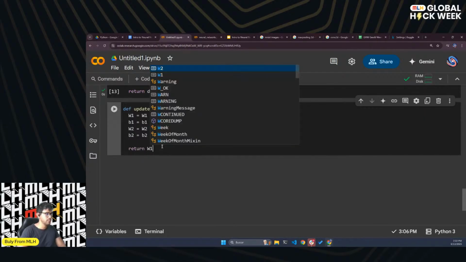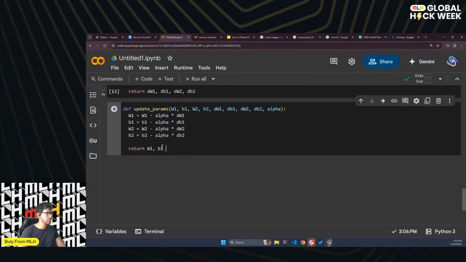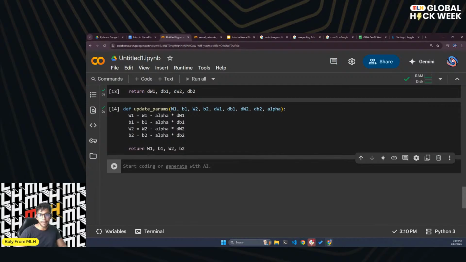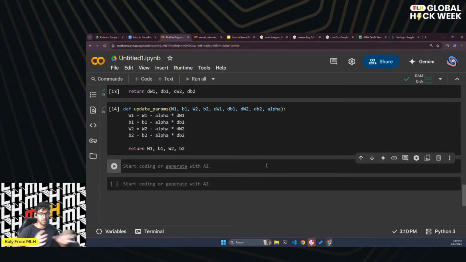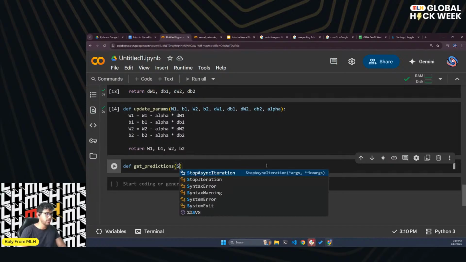Return w1, v1, w2, and v2. Okay, cool. Now, to calculate how the model is doing, we have to predict. So get prediction. Basically ask the model, hey, what is this?